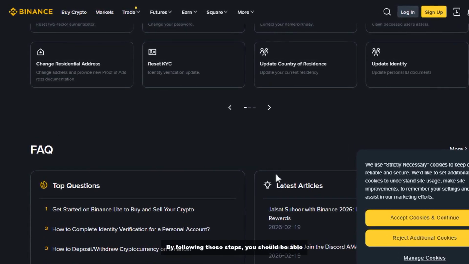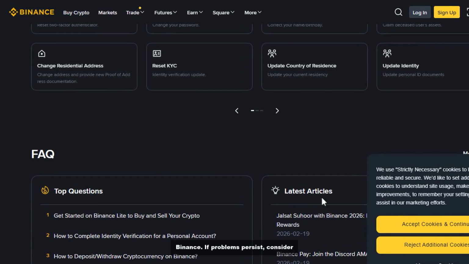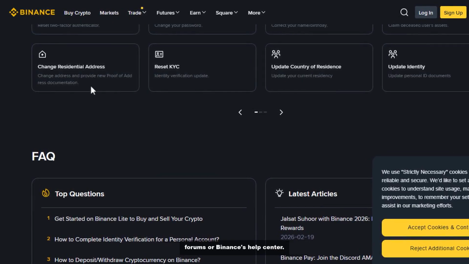By following these steps, you should be able to resolve your verification issues on Binance. If problems persist, consider seeking further assistance from community forums or Binance's help center.